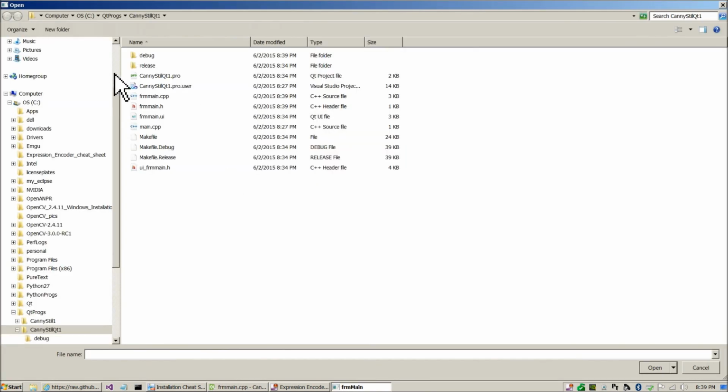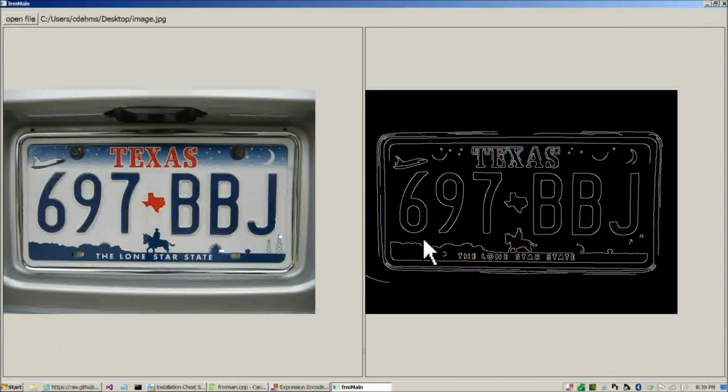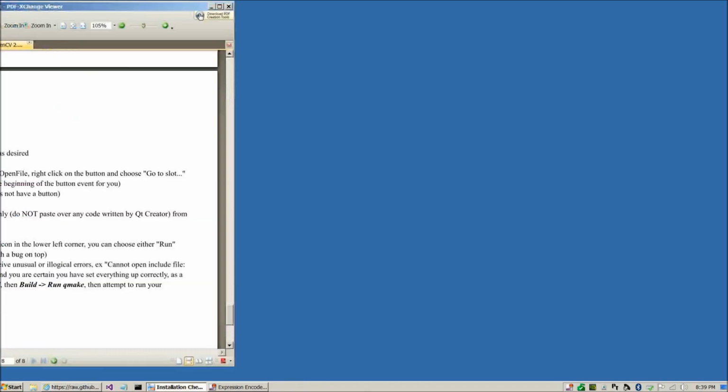And we can choose open file. And of course we didn't have to save the image to this particular directory because we can choose it from anywhere we like. And there we go. So we're all set with that. And that was successful. So let's see where we are. We can go ahead and close out of that.